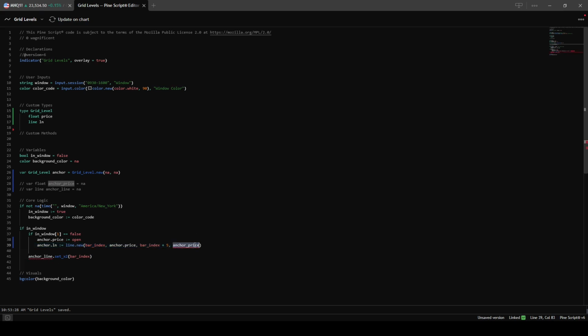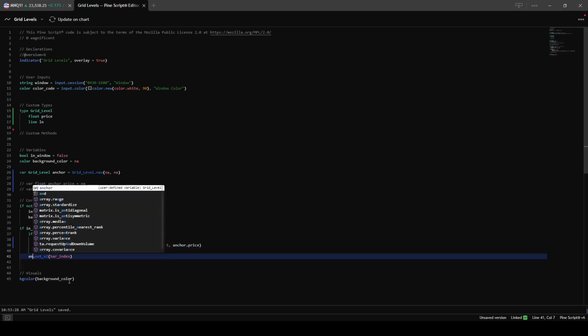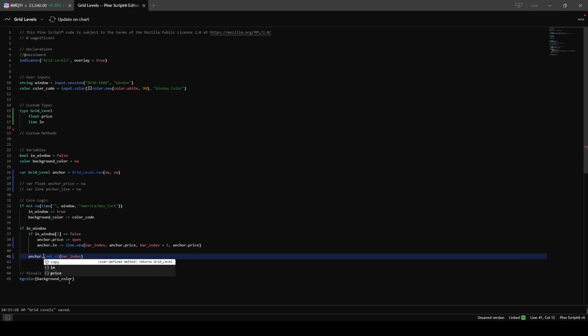And when you see these red squigglies, that means you're referencing something that doesn't exist inside the script. So it detects that this is going to cause an error. It doesn't know what anchor price is. You need to change all these to say anchor dot ln.